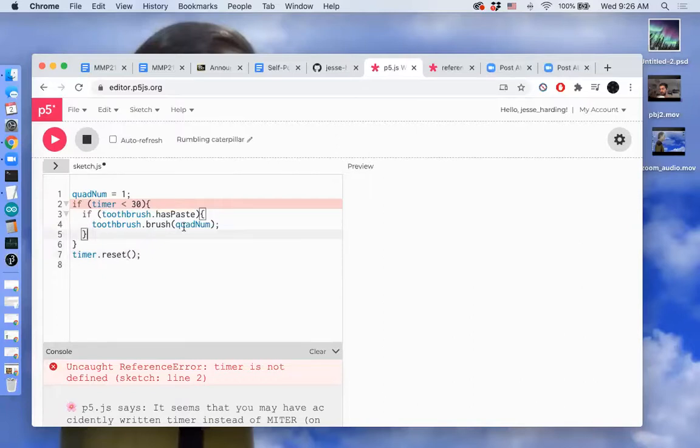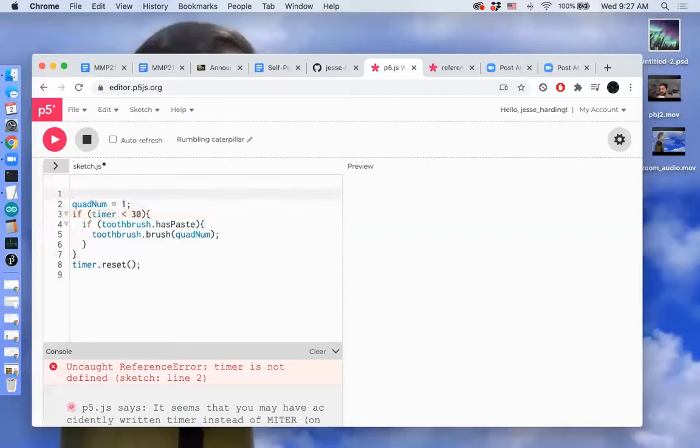So now, to make this so that we don't just brush the same part of our teeth over and over and over and over, we need to change the value of this variable. So I'm just going to make a comment, and a comment is a piece of text in your code that's not going to be run as code. It's a note. It's a bit of text to clarify something for you or another programmer.